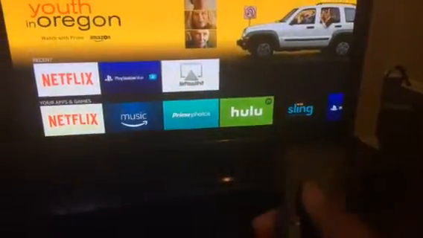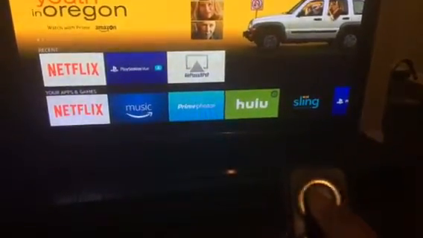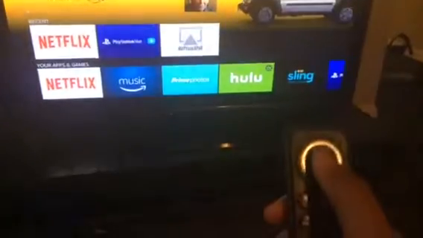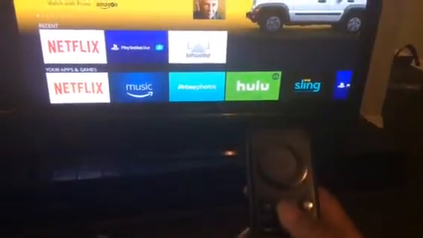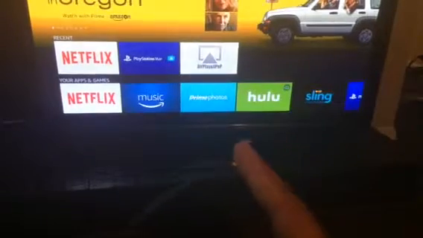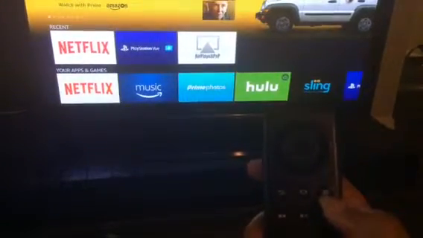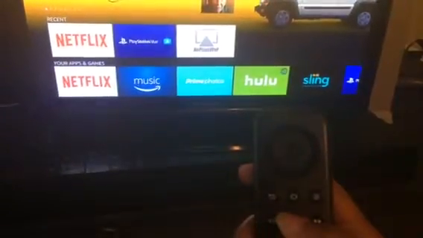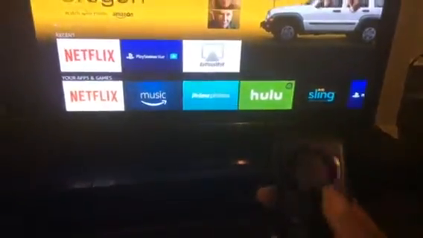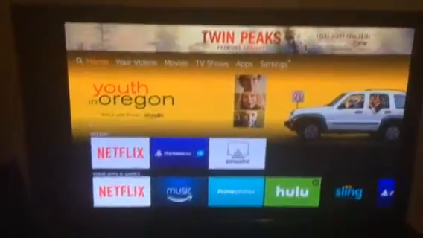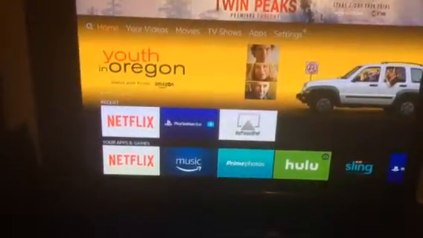You've got the up, the down, the left, the right scroll, and then this center button is where you select things. Then you've got the back arrow. The home button always takes you back to this screen no matter what you're doing. And then this little 3-line menu thing. You've got your rewind, your play and pause, and then your fast forward. So that's that.